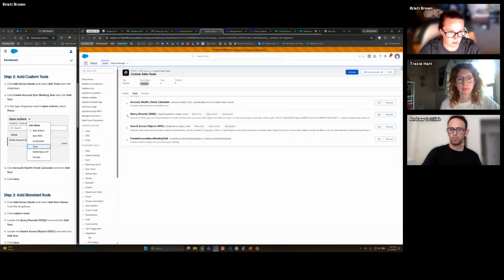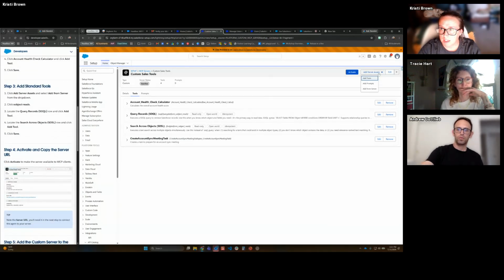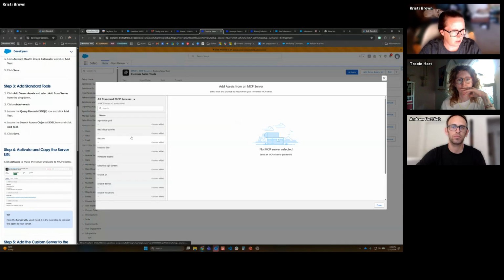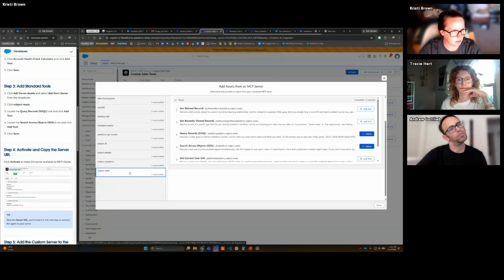In your list, account health check calculator and create account sync meeting task. And then we're going to do add server assets again, but this time instead of add tools, we're going to select add from server. And we are going to do S object reads, this one. And in that one, we're going to add query records SOQL and search across objects SOSL. So make sure you click the add tool buttons over on the right and then click the save button.